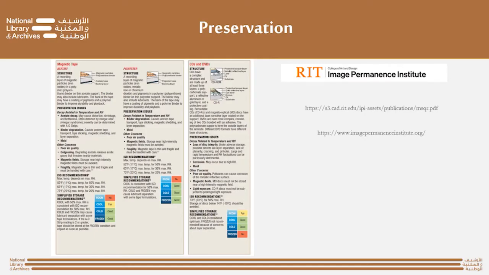So how do you store acetate tape or film, right? Now, the IPI, the Image Permanence Institute, and the University of Rochester, the links here that I've given you on the right side, you can go to these, and they've created these incredible guides that are extremely detailed on how to store different media formats. All right, here's a quick glimpse. I've only put a quick glimpse and a summary of what is there to offer.